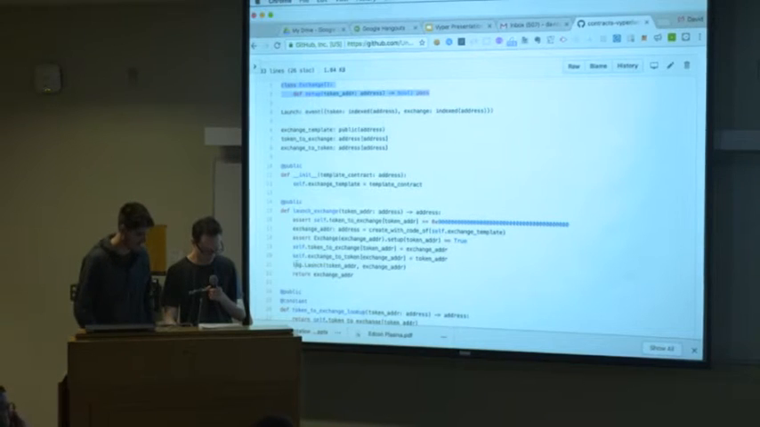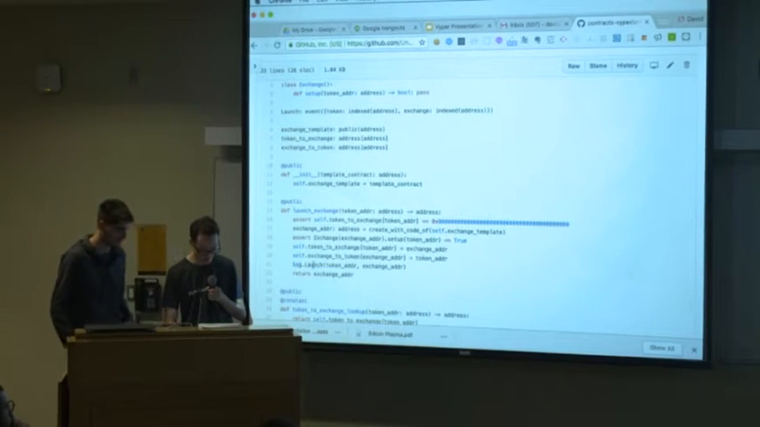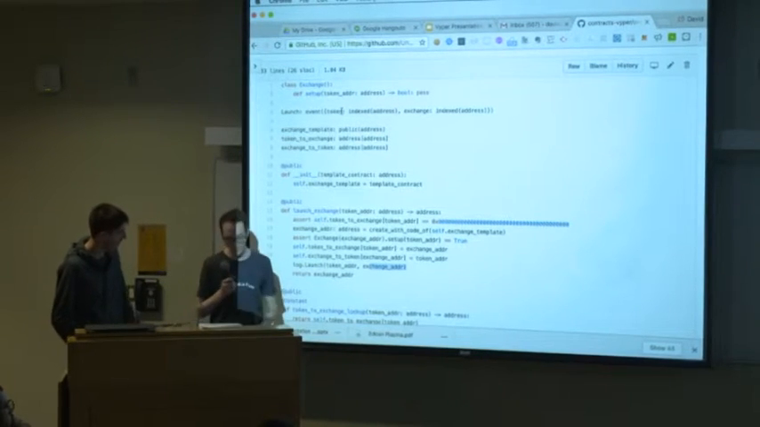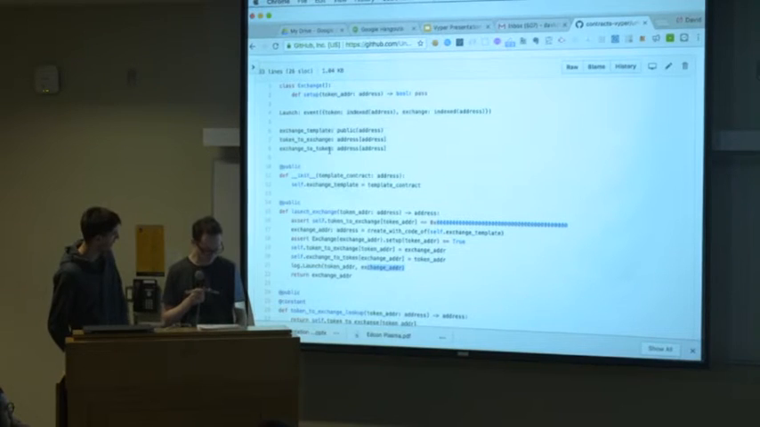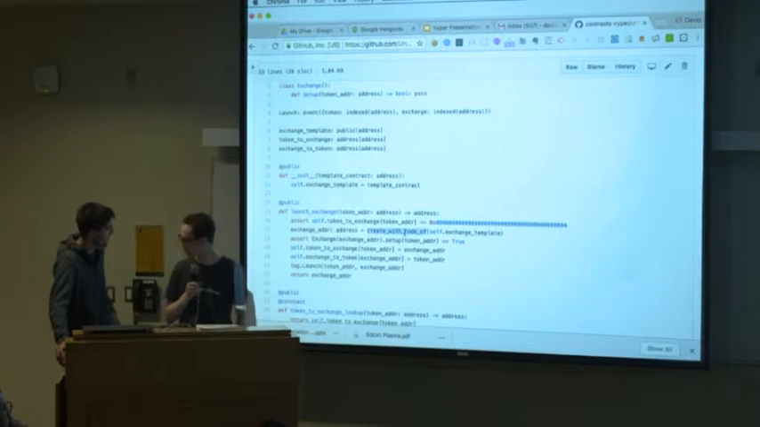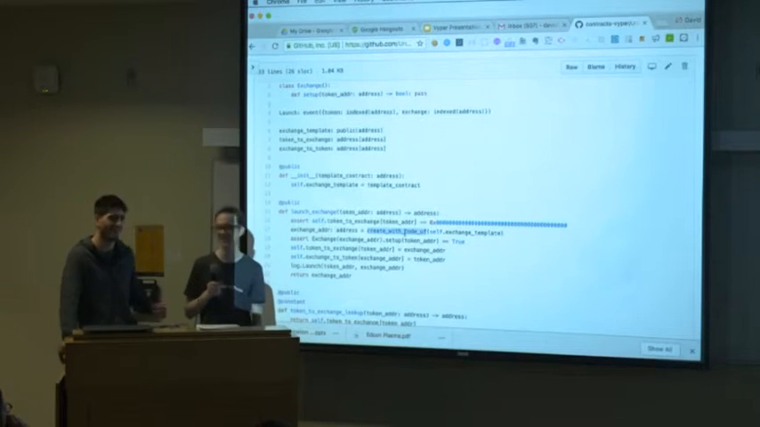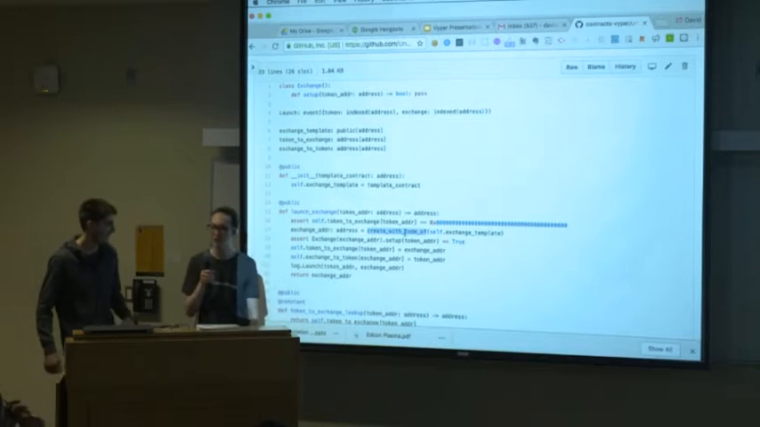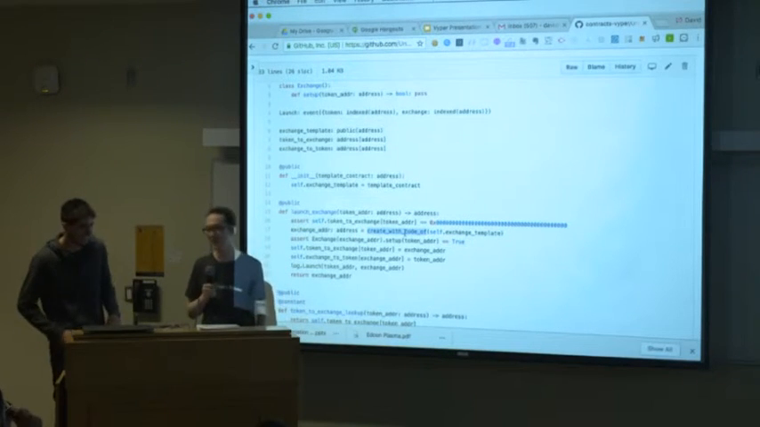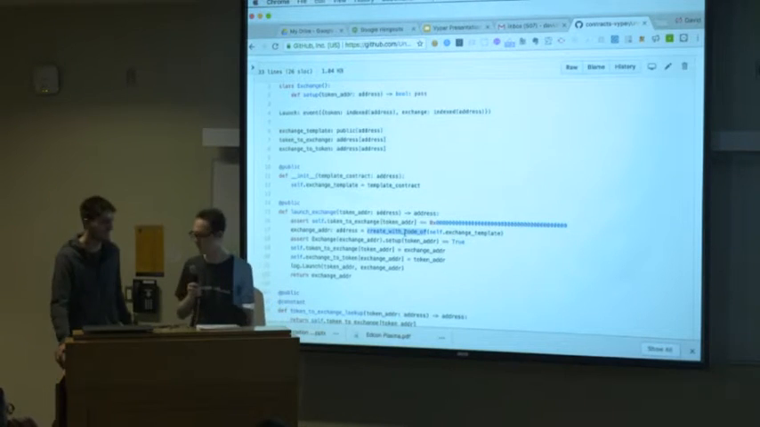For example, there's events. You just do log.launch and then you put in the parameters. And the way this works is, Viper has something that's actually not in Solidity, I believe. It has something called create with code of. This is a built-in function. I found that there's more things in Viper that aren't in Solidity, and there are things in Solidity that aren't in Viper. For example, decimals, and custom unit types and stuff like that.